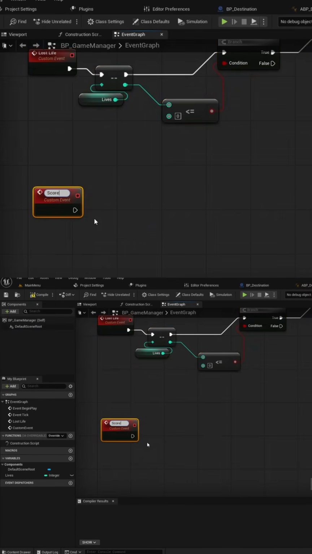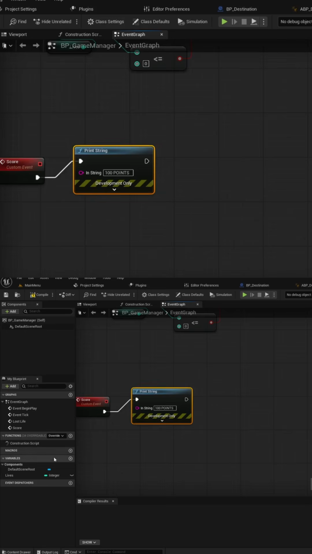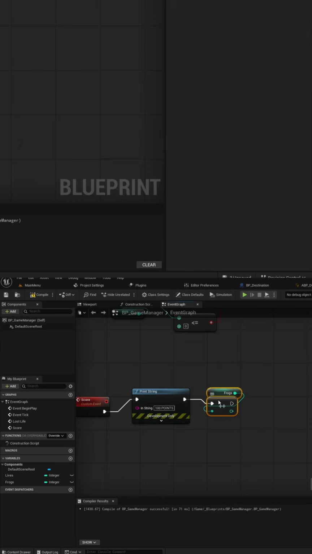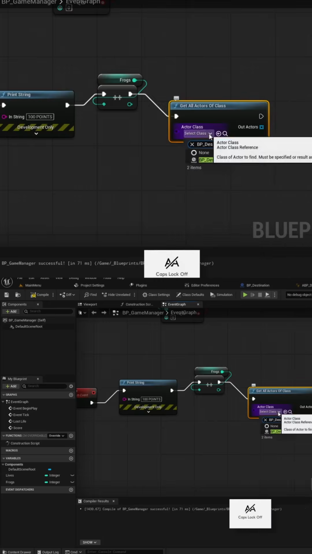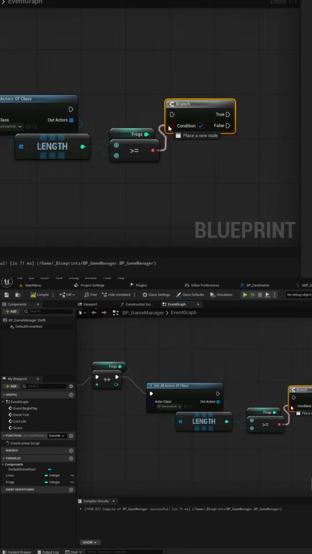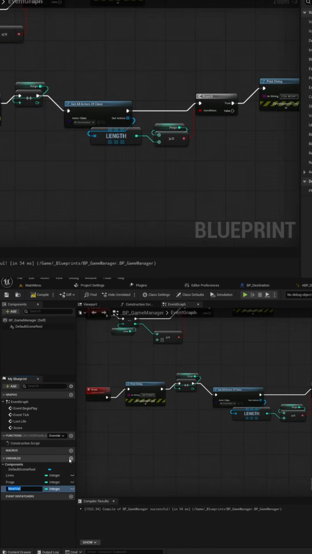Back in the game manager blueprint, create 2 variables of type integer that we'll call lives and frogs. Then create a custom event called score that increments the frogs variable, then checks if the frogs variable is greater than or equal to the total number of destination frogs in the level. We'll also create another variable of type float that we'll call player score.